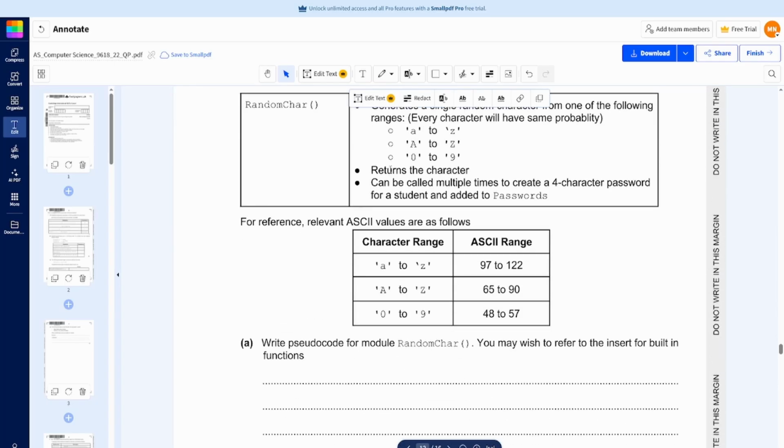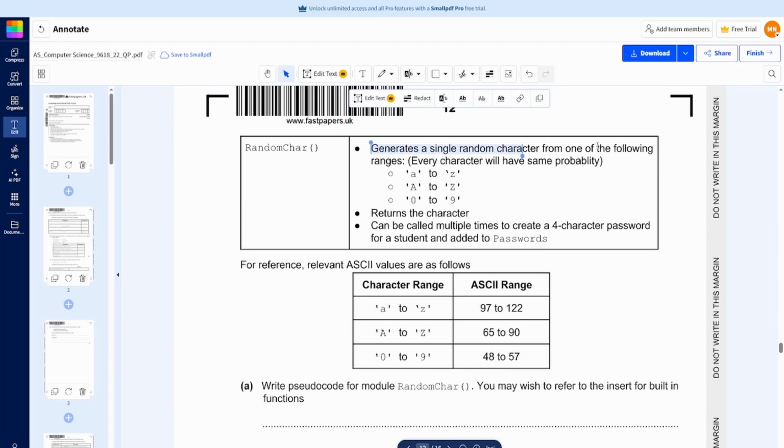Then we have random character. Generates a single random character from one of the following ranges. Every character will have the same probability: A to Z, a to z, and 0 to 9. Returns the character. Can be called multiple times to create a 4-character password for a student and add it to passwords. For reference, relevant ASCII values are as follows.